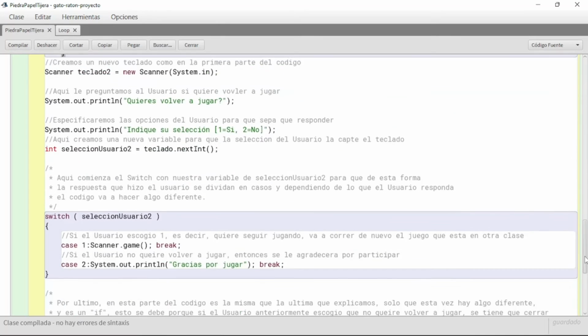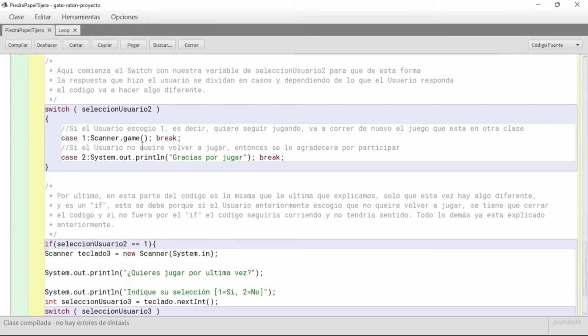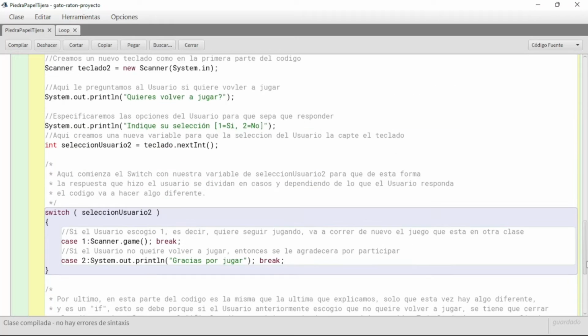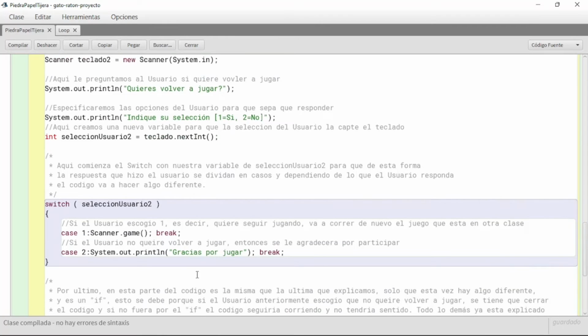So that's very important and it's very easy to do. If you type one, that it's yes, you want to play again, it's gonna start over the game, and it's gonna break the switch right over there. But if you put a no, like a two in the scanner, it's just gonna tell you thanks for playing, and it's gonna break. It's gonna be the end.